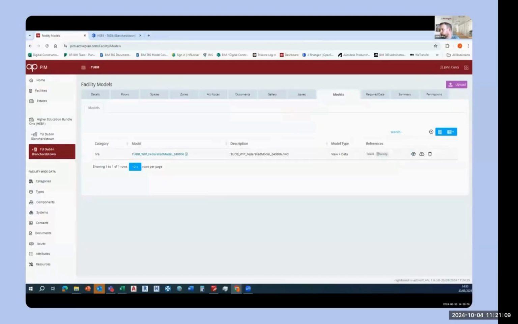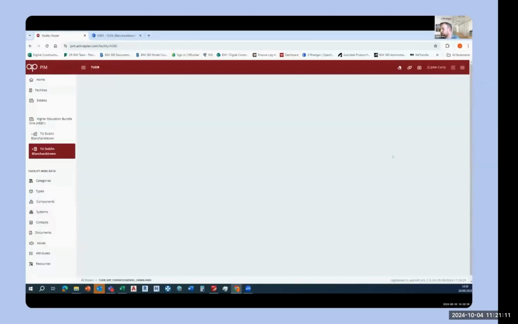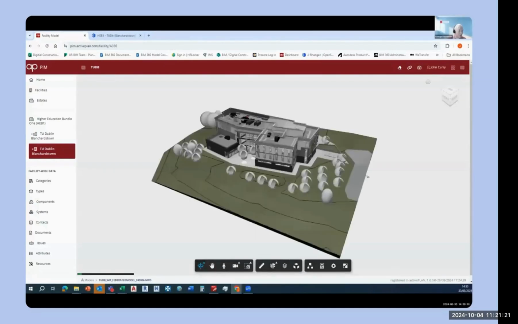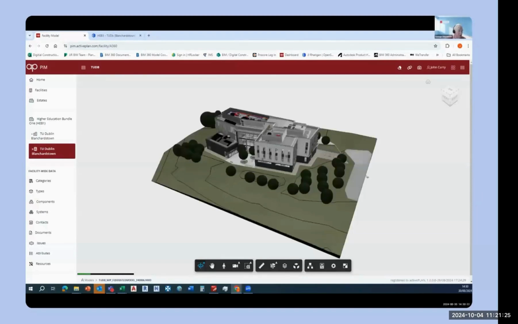I'll go to the viewer here. This is still not fully complete, but it's 90% there. This is integrating with Autodesk BIM 360, so this is an API connection that we operate from within Activeplan. Okay, so we have the federated model in front of us now.